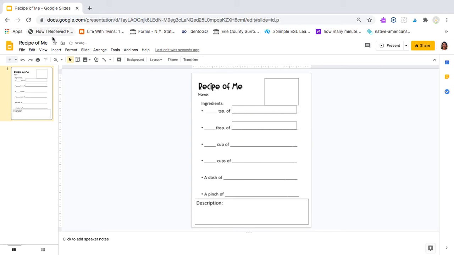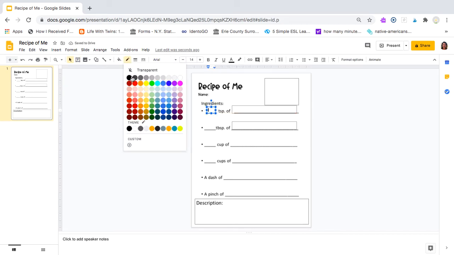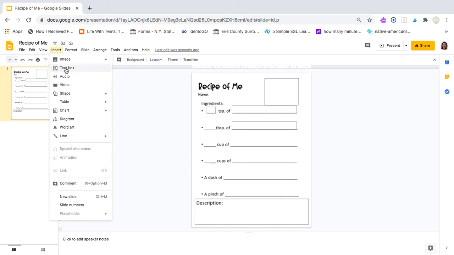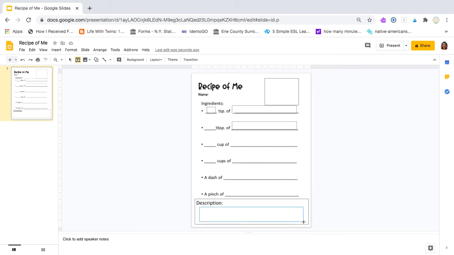Over here, I'm going to want a smaller text box. So I go to Insert, Text Box, and then I'm going to use a small text box. I'm going to use a line so the kids can see where they're going to type. In this area, I would want a large text box, and that way the students can type right in there.